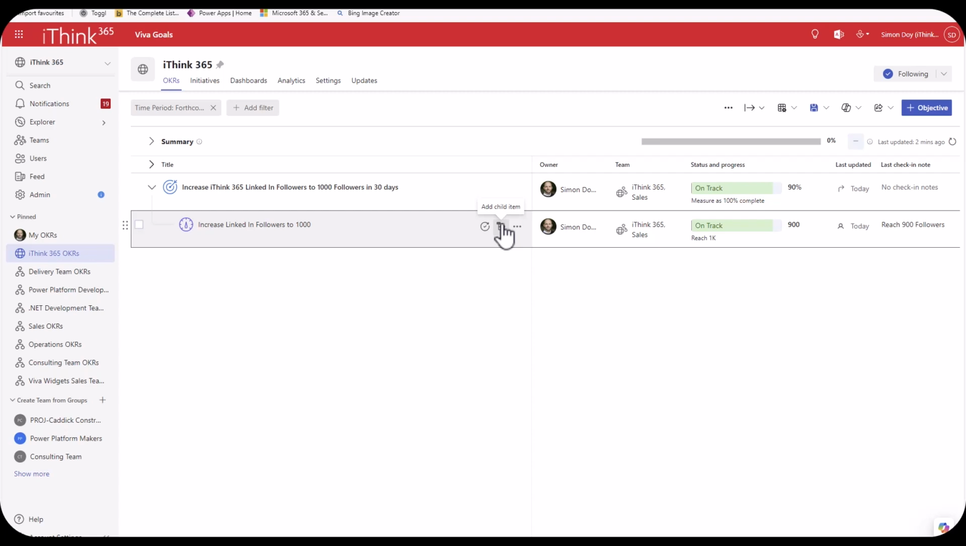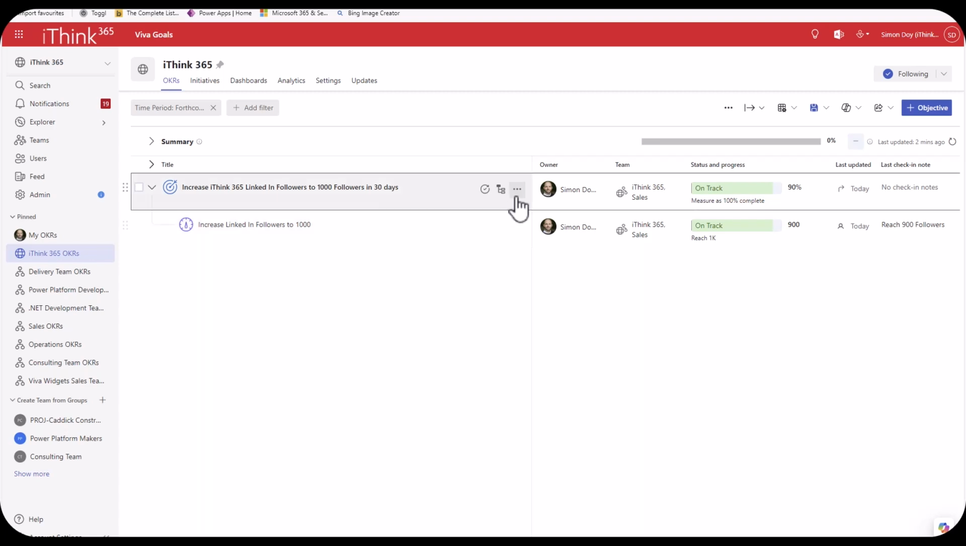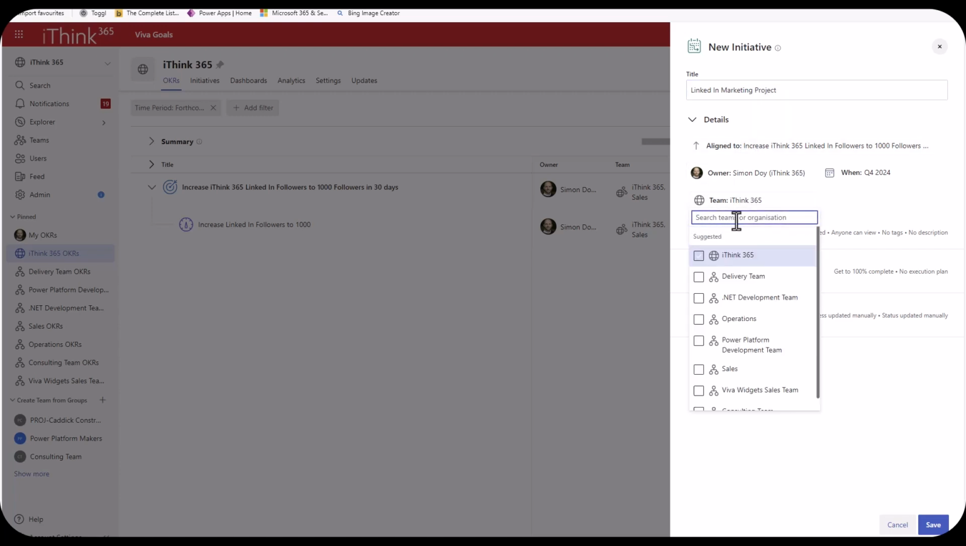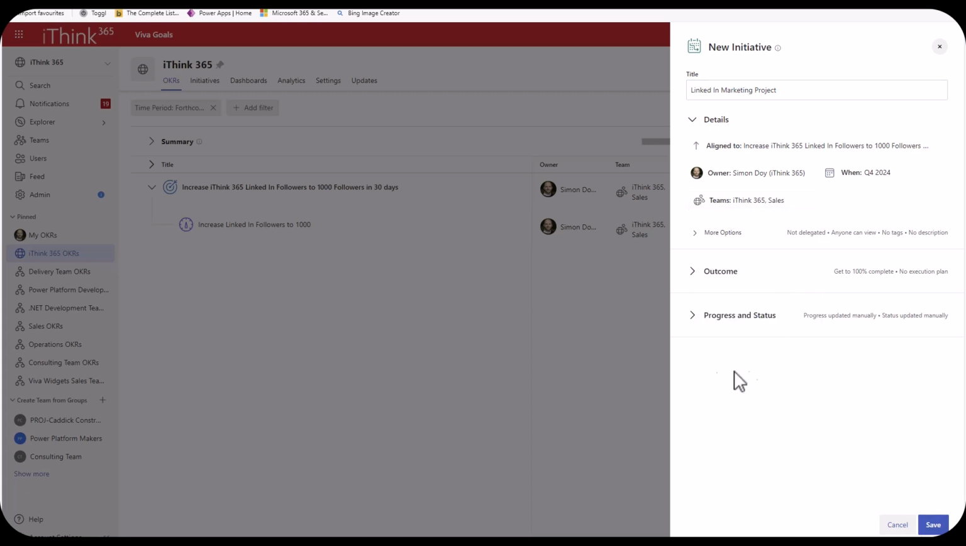So I'm going to add something called an initiative, and this is effectively a project. I'll add this in, and I'm going to call it LinkedIn marketing initiative project. Again, we'll make this part of the sales team as well, and the outcome will be based on all of the tasks being delivered. Now I can add tasks in here, but I want to use Planner to do that.